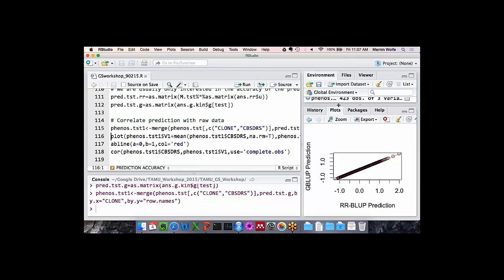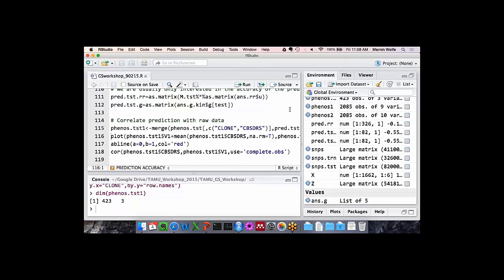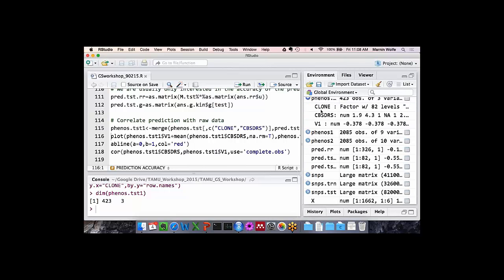But this makes sure that what I now have is a data set that has 423 observations. That's phenotypic observations because there are replicates, probably about 6 replicates per individual in the test set, and 3 variables. So you can see we have clone, CBSD, which is the raw phenotype, and then this V1, which just gives a name to the BLUP, the prediction. And so we can do 2 things. We can make a plot.